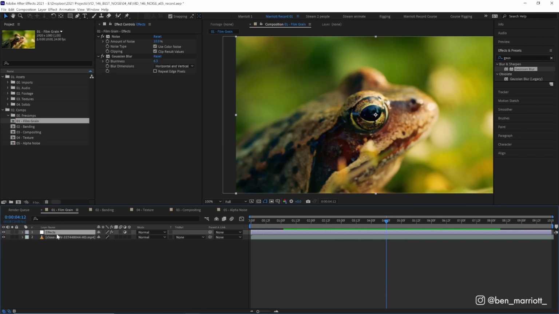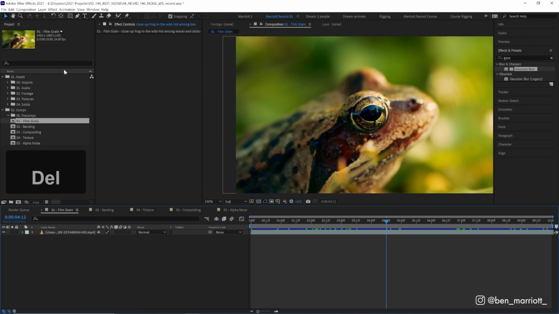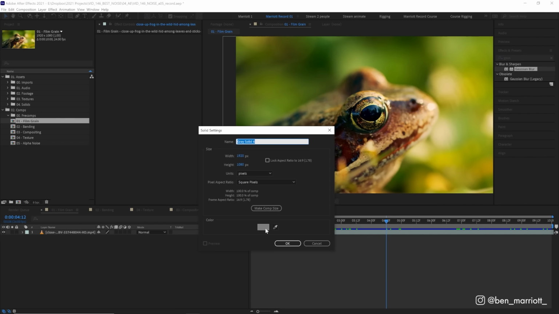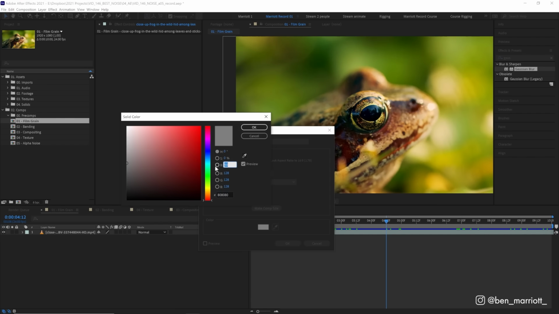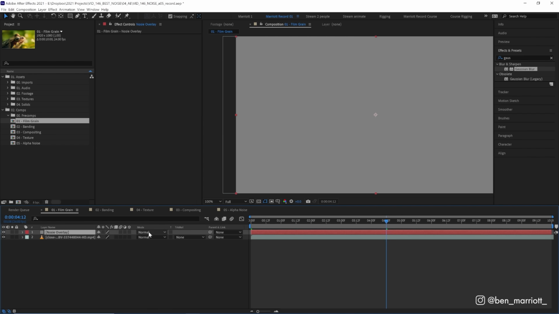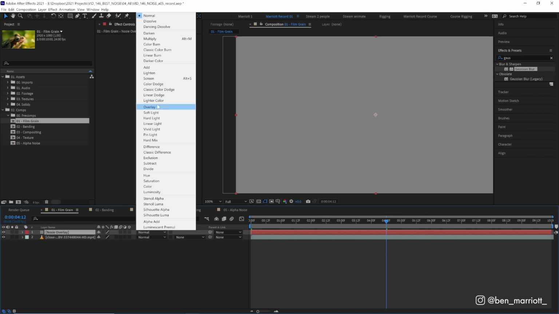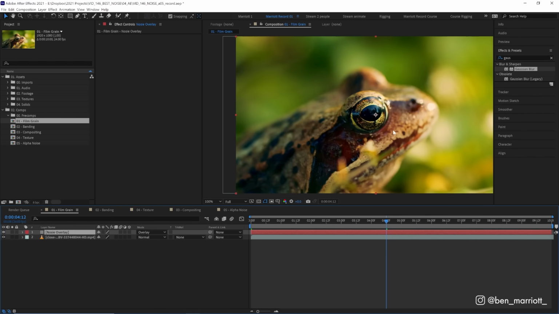So instead of applying these to an adjustment layer, we're going to delete this and apply these to a new solid, which we can create with Control plus Y. And let's make sure its color is exactly 50% gray. That is very important. So let's hit OK. And now let's set its blending mode from normal to overlay. And if we toggle it on and off, we can see it makes no difference to our footage.